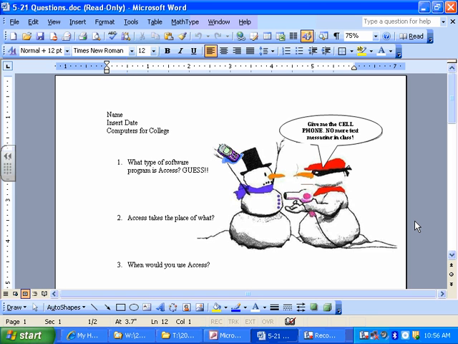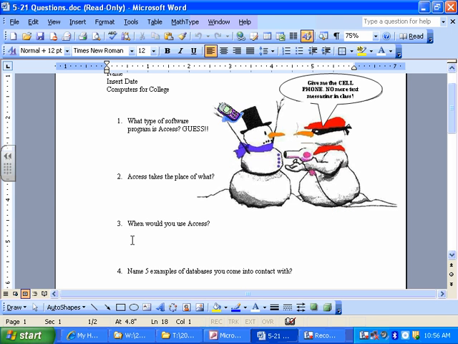Before Access, what did people use? Filing cabinets. That's all Access is. It's an electronic filing cabinet. Carly, question 3. Read it to me. Any time you would put records in a filing cabinet, instead of putting it in an actual file cabinet, you would create an electronic filing cabinet.